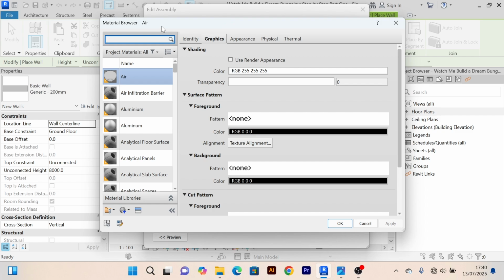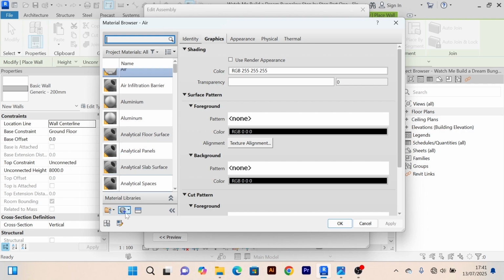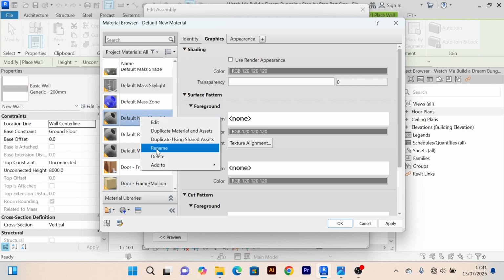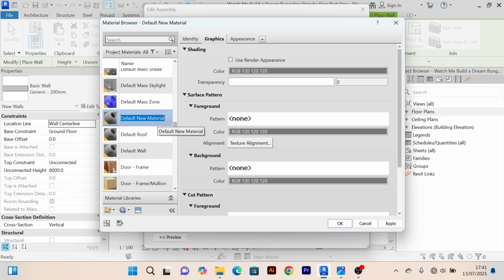This is a material browser. You can create your own material here. So we're going to customize our materials. You come to this round circle here that has a positive sign, you click on that drop down, you select create new material, and then it will create a default new material like this. You can right click, then you rename it to the material you want.